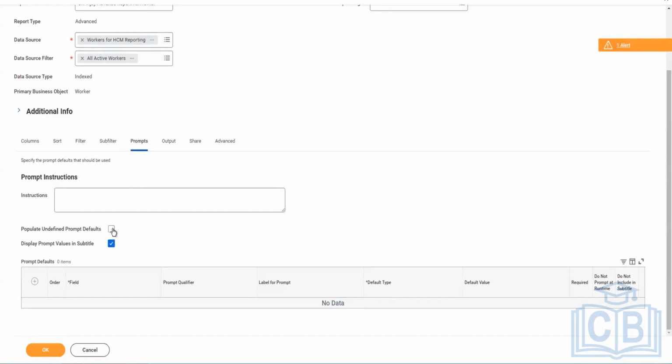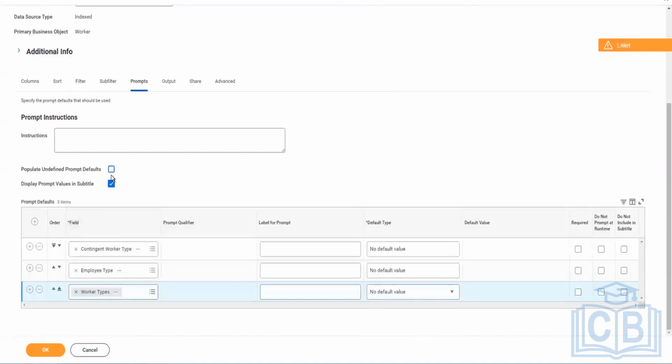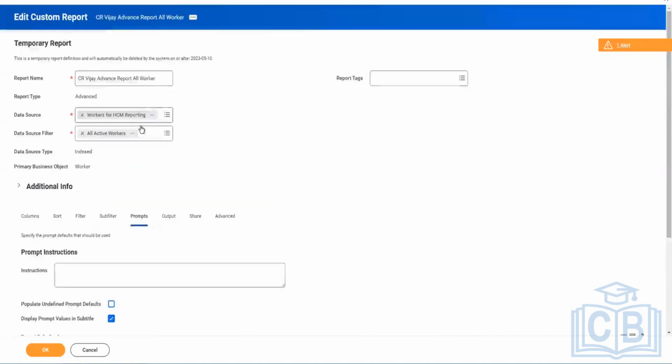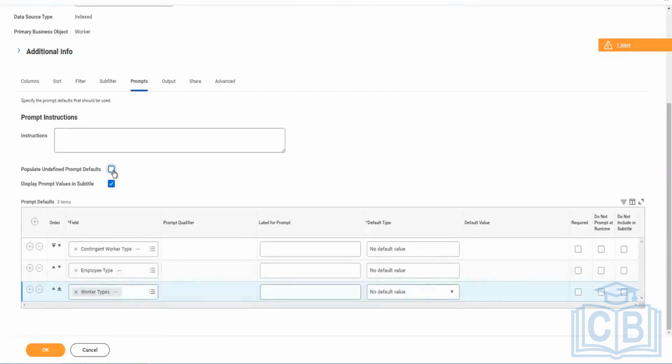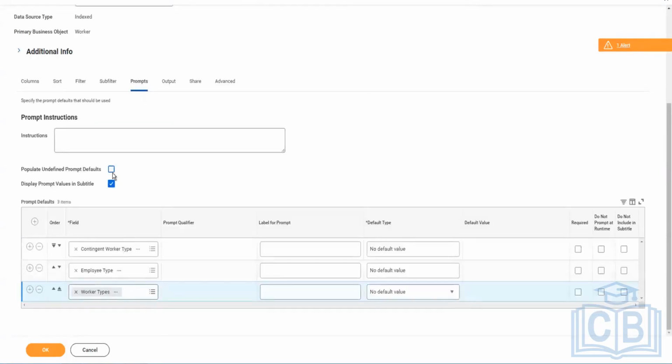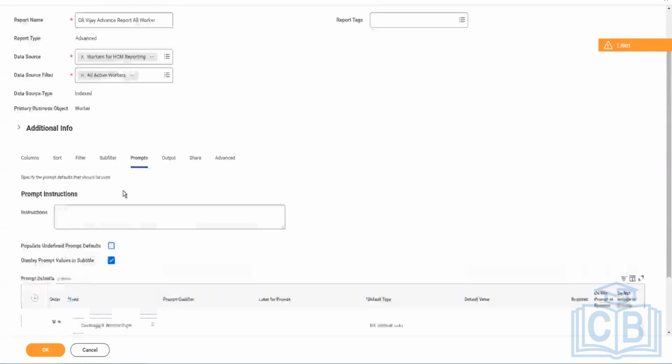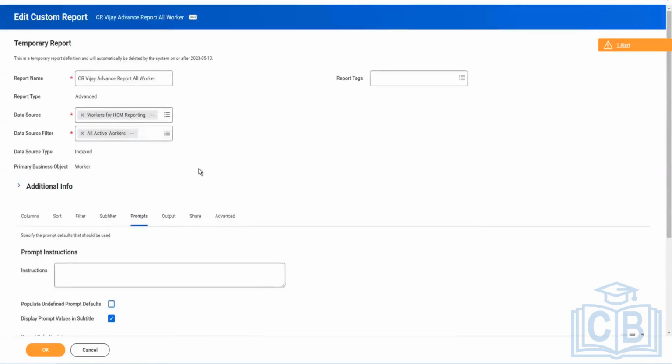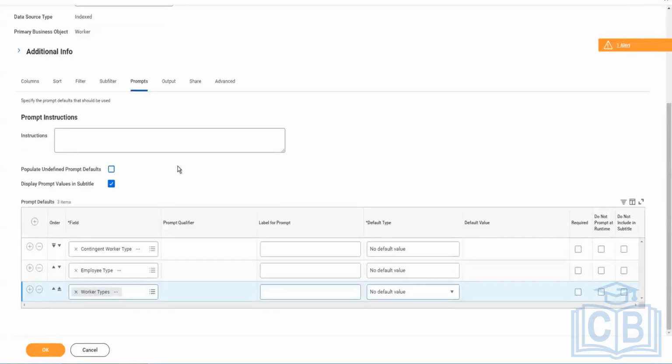And if I go to prompts here, the data source did not provide any information on whether it has prompts or not, but I just checked here by clicking it. Because if there are prompts and you have not checked this box, then Workday will automatically error you out by saying that there are some undefined prompts, please define them. So either it could be coming from your data source or from your filter or sub-filter. Workday will prompt you to add them. Otherwise, it will keep throwing the error.